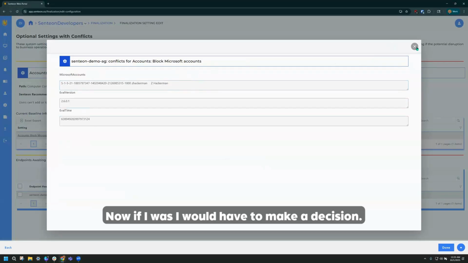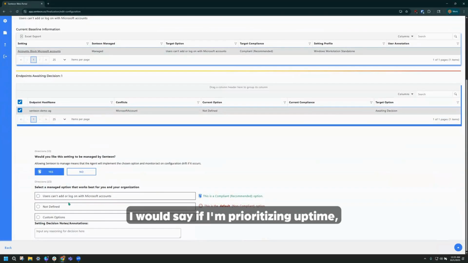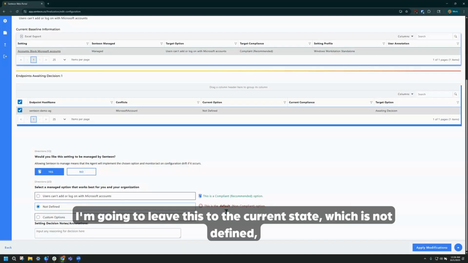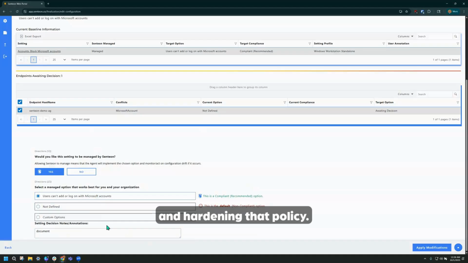Now, if I was looking at this, I would have to make a decision. I would say if I'm prioritizing uptime, if I cannot risk causing disruption, then I have to do what I have to do. I'm going to make a business exception. I'm going to leave this in the current state, which is not defined, non-compliant, and I'm going to document. Alternatively, which again, is highly recommended here, we should be eliminating the risk and hardening that policy.